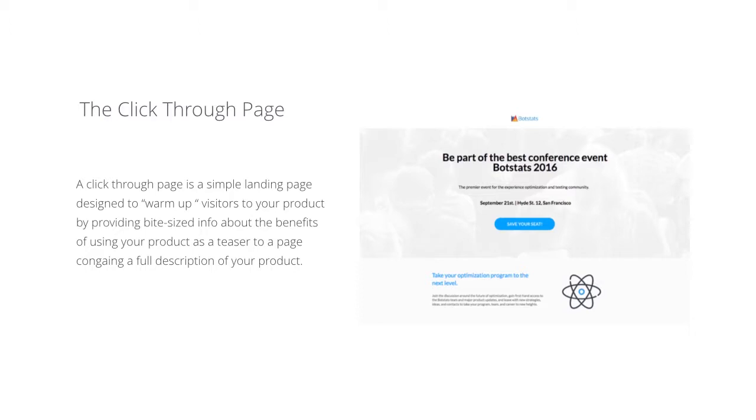A click-through page is a simple landing page designed to warm up visitors to your product by providing bite-sized info about the benefits of using your product as a teaser to a page containing a full description of your product. Click-through pages have no forms on them. The user has to click on the call to action button to find out more about the product or services. This gives visitors the opportunity to raise their hand to indicate their interest in a particular product or service that you might be offering.